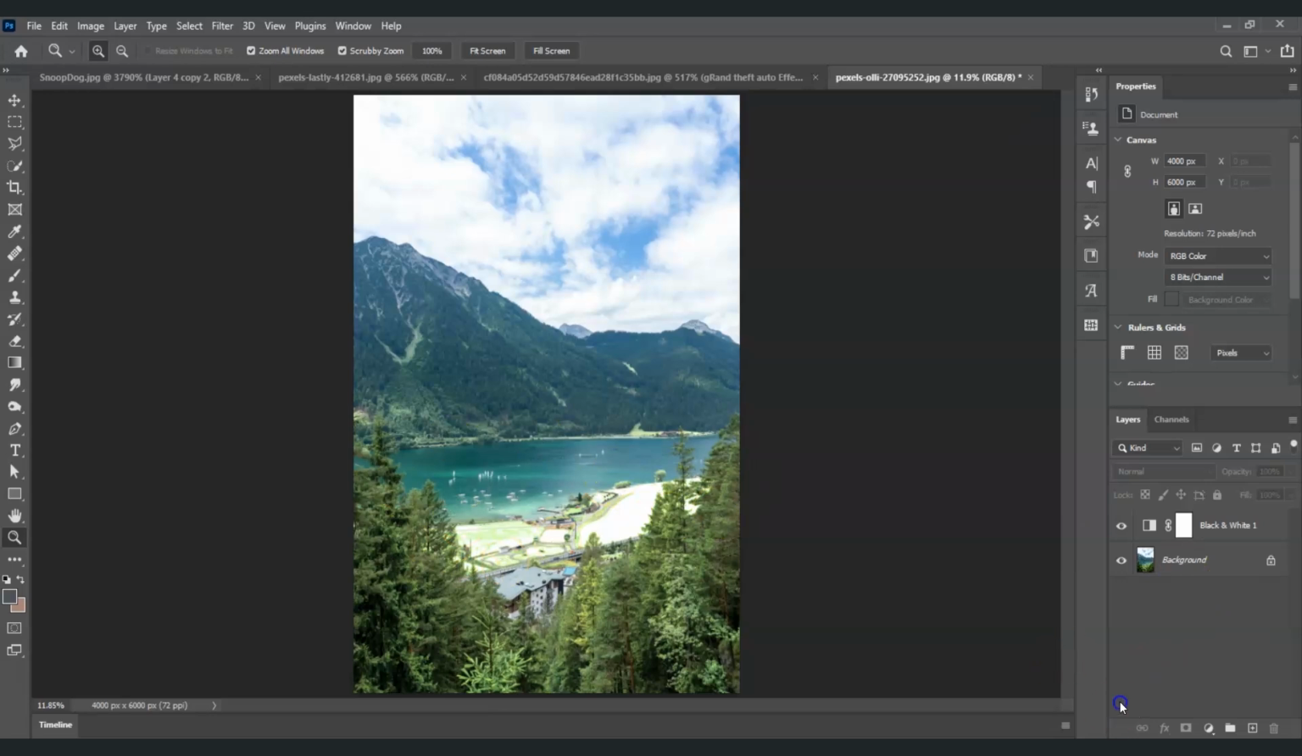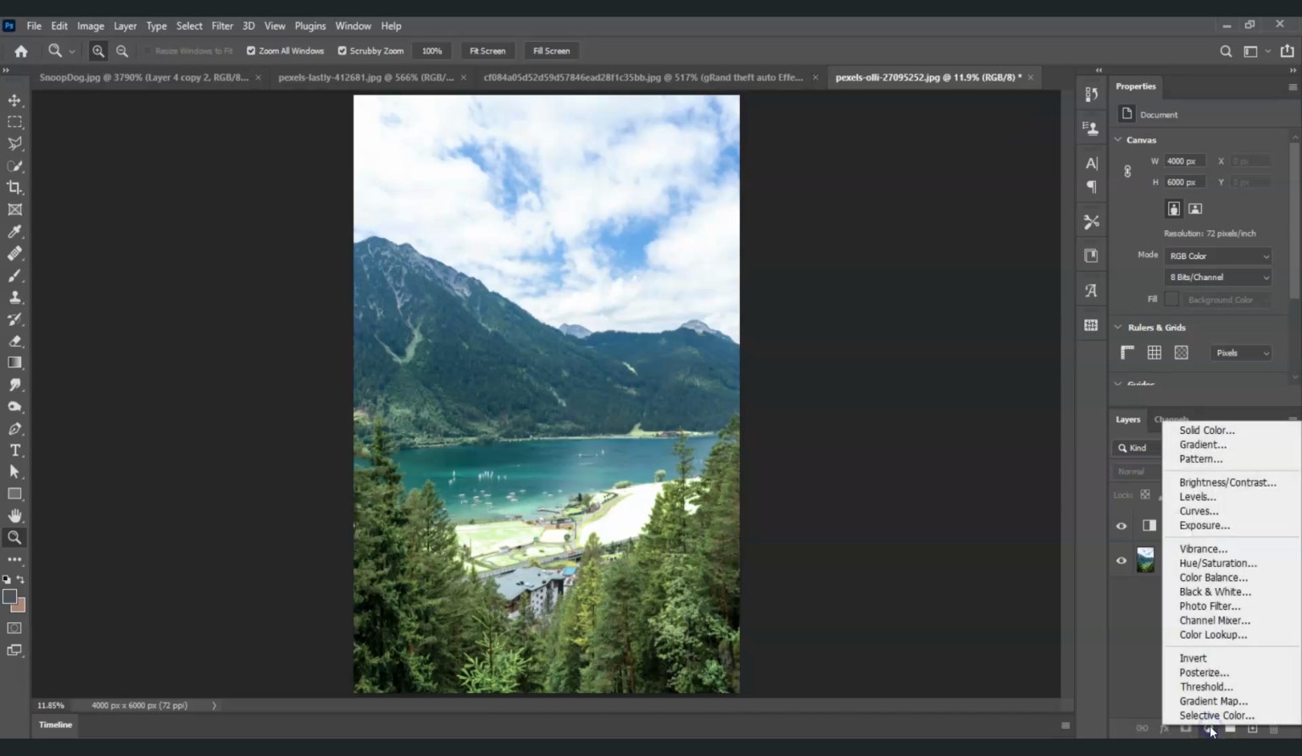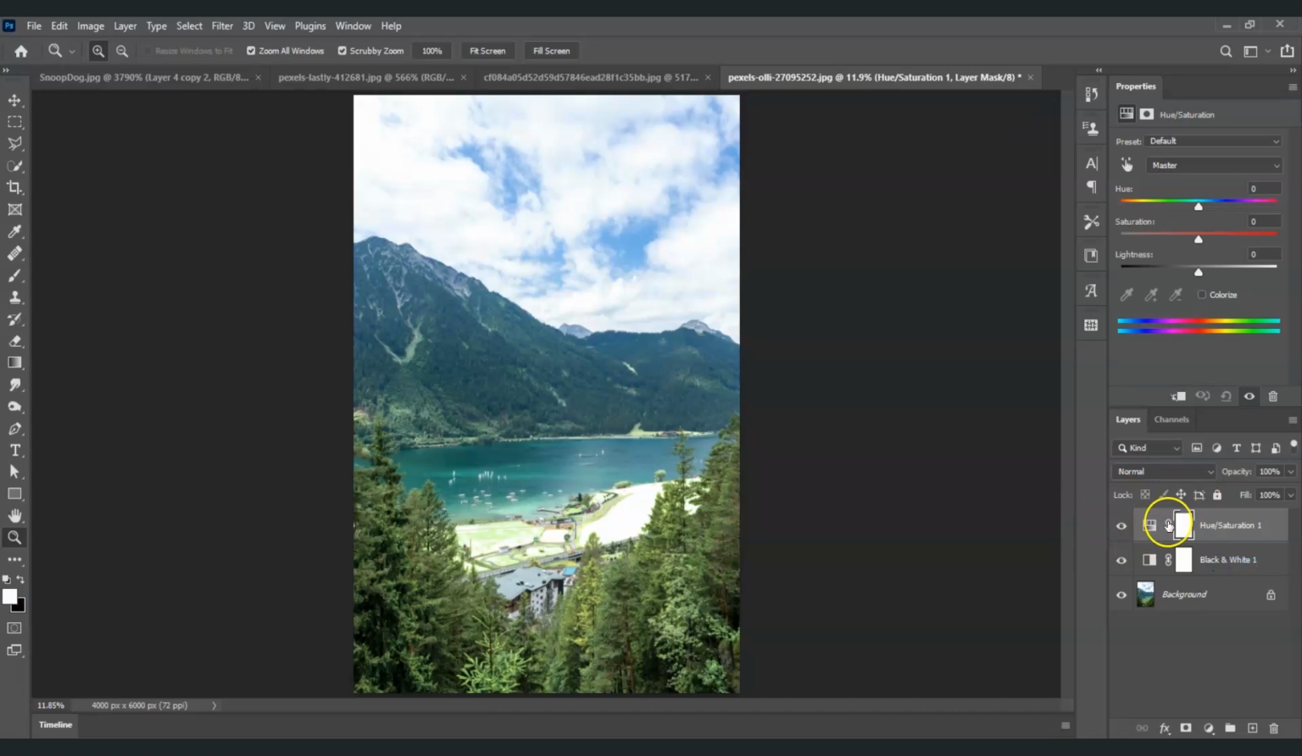Now the next step we're going to do here is apply the hue and saturation layer. To do that, again, let's go to the adjustment layer icon, select that, and then find hue and saturation. All right, now it's already applied. Okay, now for the changes, we're going to turn those yellow and those green into white color.